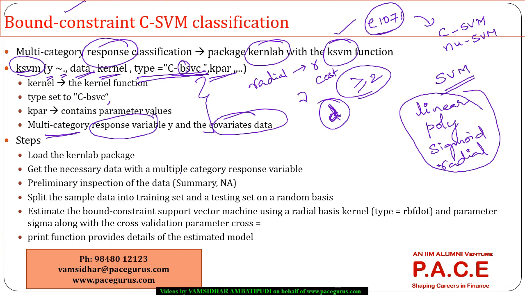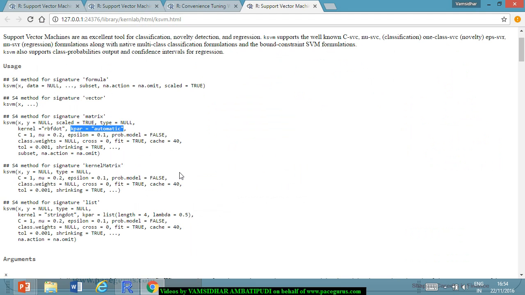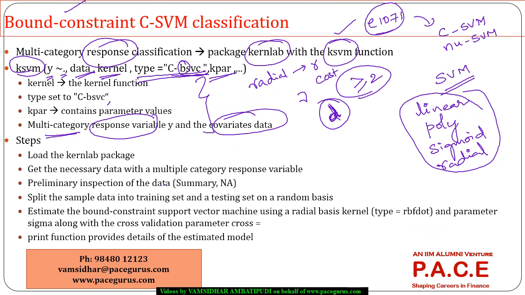The default set of parameters will be very well taken. So let me go ahead implementing the same. We have loaded the kernlab package. We got the necessary data. The basic inspection on the data is already done. We have even split the data into a training data versus a testing data.